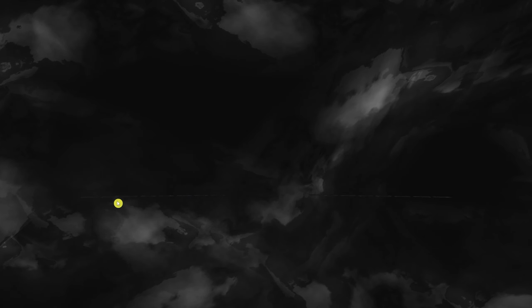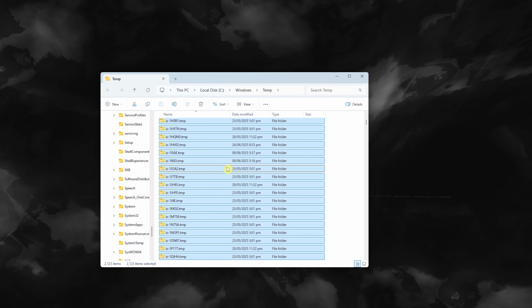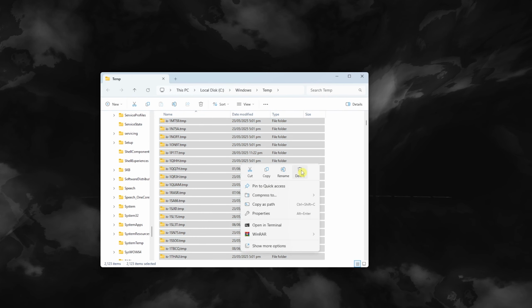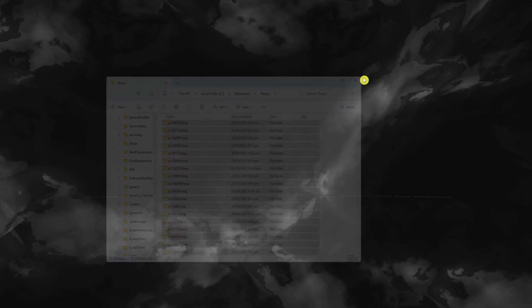First, you want to press the Windows key plus the R key on your keyboard, and it will open up this Run app. From here, you want to type in temp. Click on OK, and from here, you want to select all of this. In my case, I have a lot. So you want to select all of that and click on delete. After you have done that, you want to close this folder.